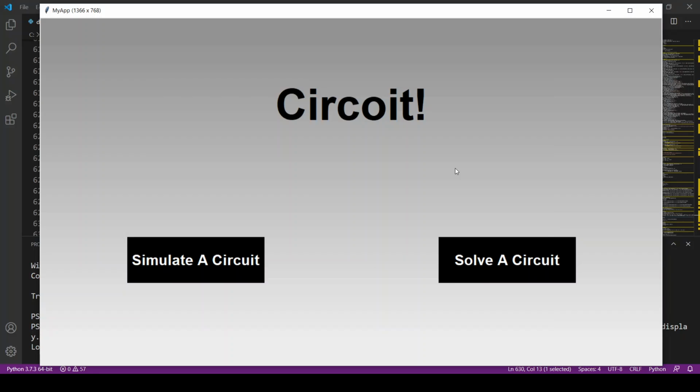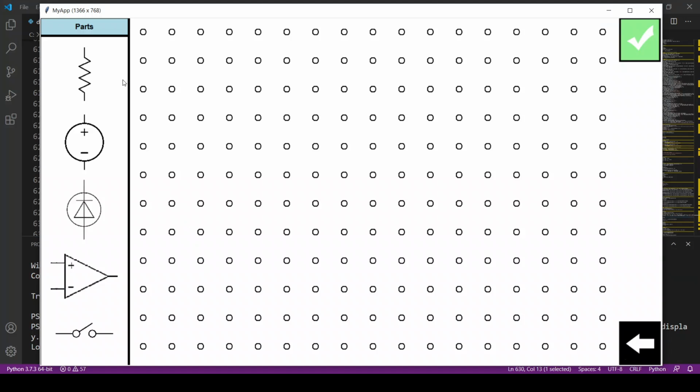Alright, so my term project was a circuit simulator and circuit solver. So over here on the main page, we can choose what feature we want to use first. So let's start off with simulating a circuit. Over here on the left, we have the parts we can choose from. We can just drag and drop them to place them onto the board.